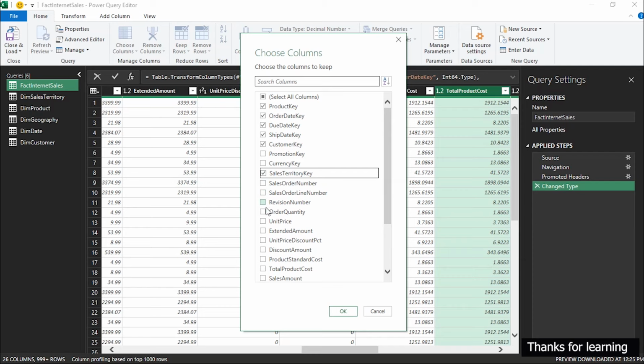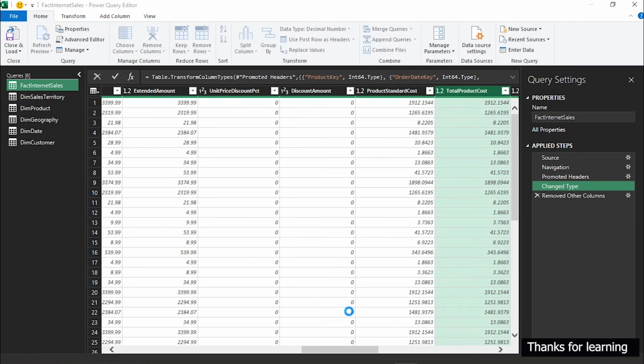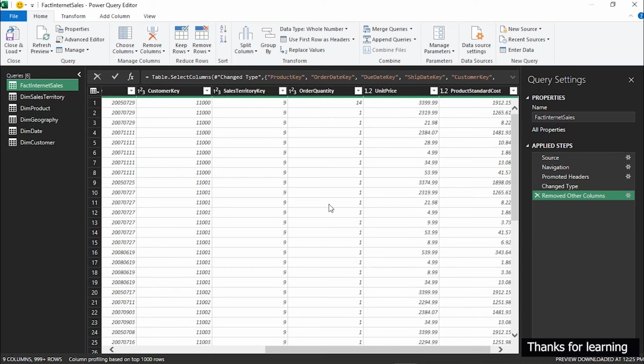And if we go down, you can see order quantity, unit price. And if I go again, I can see where it says standard cost. I think here we go, we have it. Once you have gotten that, all of those that are not checked are not going to go with us. So I'm going to click on OK. And now we have all the columns that we want from here.